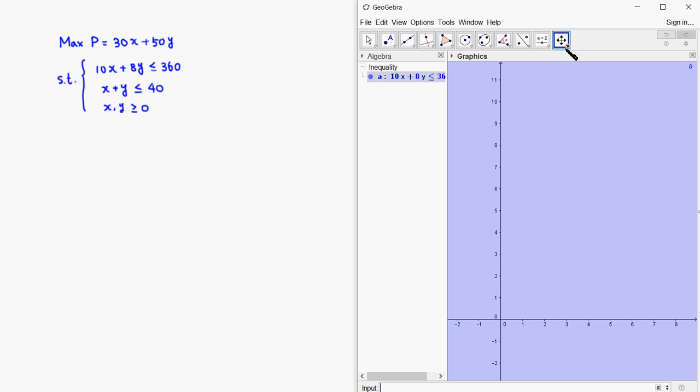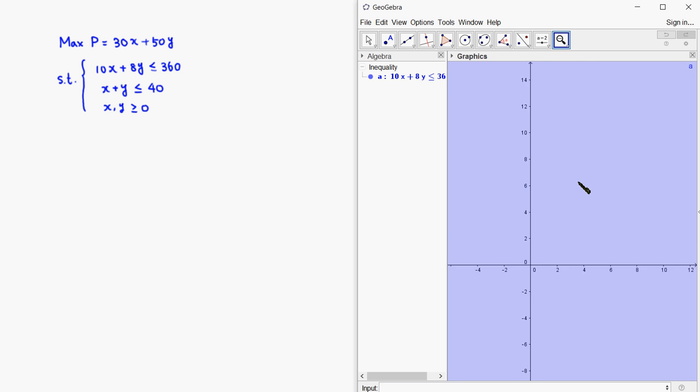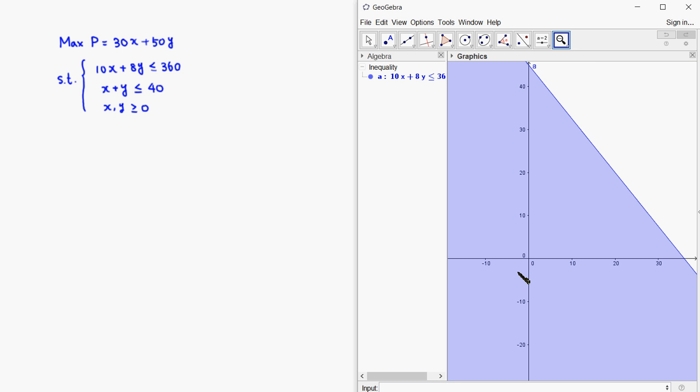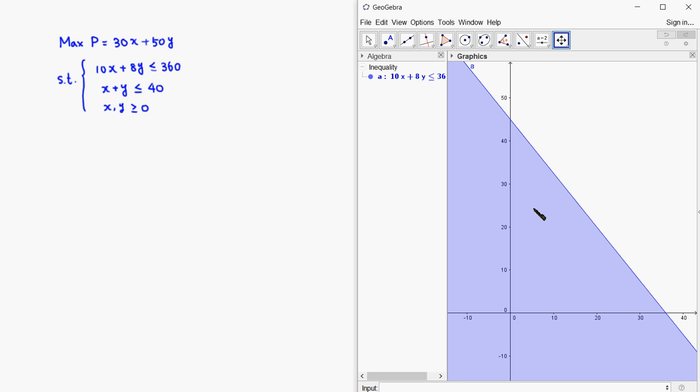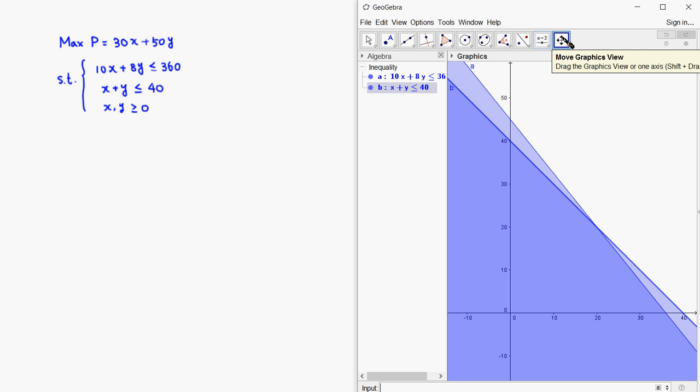We probably have to zoom out a bit so that we can see the whole thing. Maybe here. Now we can see it. I'll move this a little bit, over here. This is just the first inequality. The second inequality is x plus y less than or equal to 40. Hit enter, and you can see the region there.